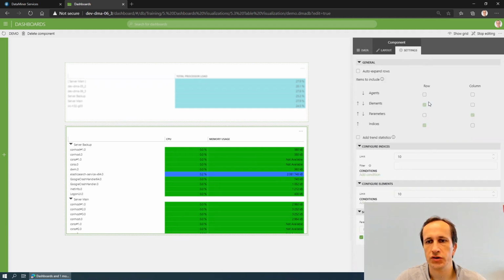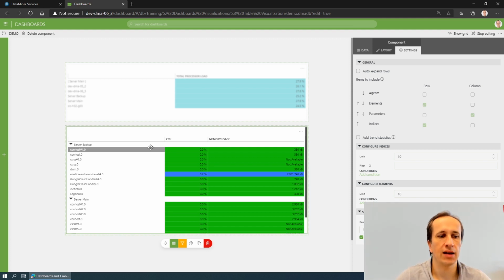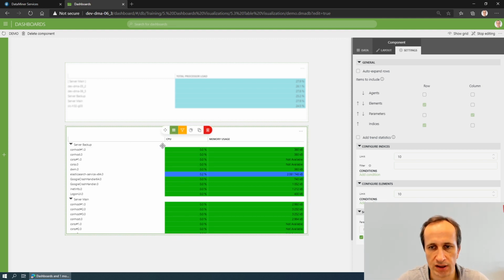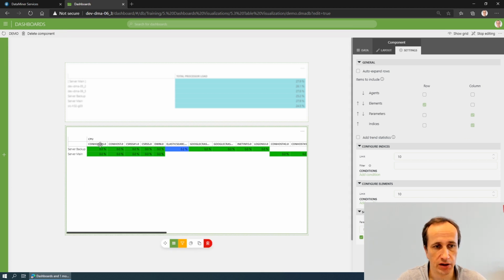If we look to the options of the pivot table, we see we can immediately auto-expand the rows upon load. We can play with what is displayed in a row and what is displayed in a column. So in here we have columns for our parameters, like we have configured over here, and our rows are split up between the elements and the indices. We can change that, for example, and move indices to subcolumns.